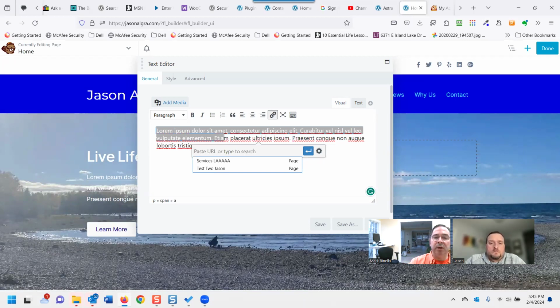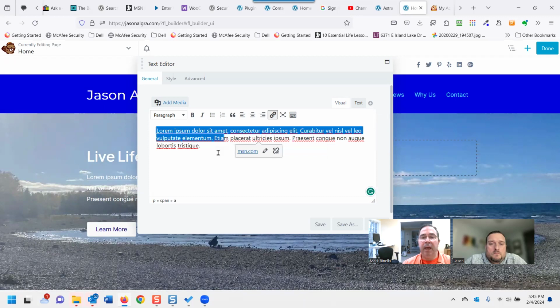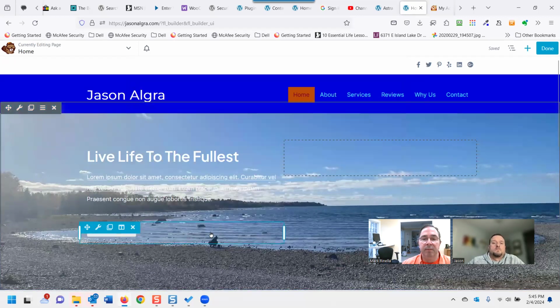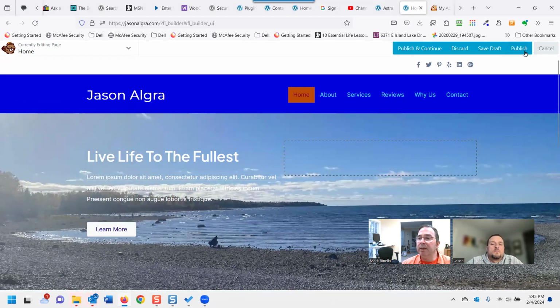Or you can link it to www.msn.com, and hit save. And right now this is a hyperlink, it's underlined. It doesn't have to be. You can style your hyperlinks all different ways, etc. Hit done.